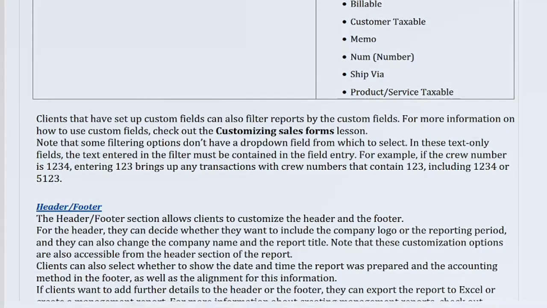For more information on how to use custom fields, check out the Customizing Sales Forms lesson. Note that some filtering options don't have a drop-down field from which to select. In these text-only fields, the text entered in the filter must be contained in the field entry. For example, if the crew number is 1234, entering 123 brings up any transactions with crew numbers that contain 123, including 1234 or 5123.